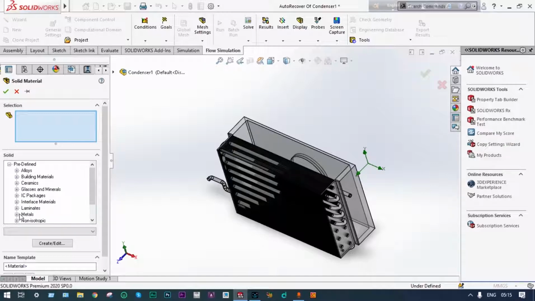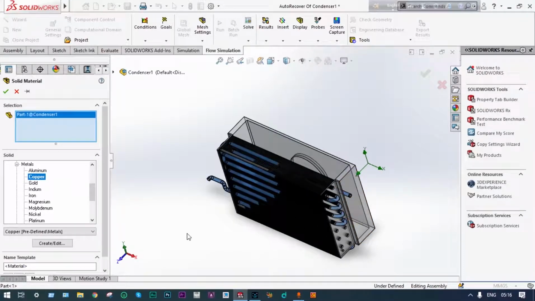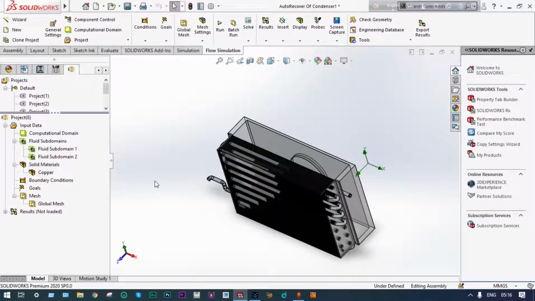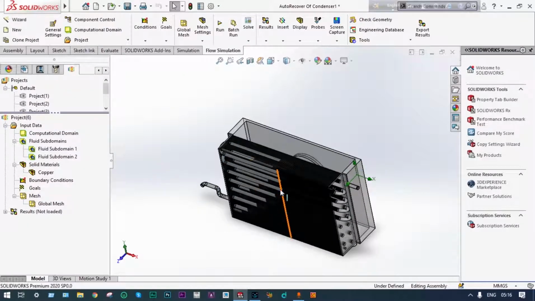Predefined metals, it will be copper. Now let us select those tubes. All the tubes are selected with copper material. Grid check. Next, we have to select these aluminum fins.